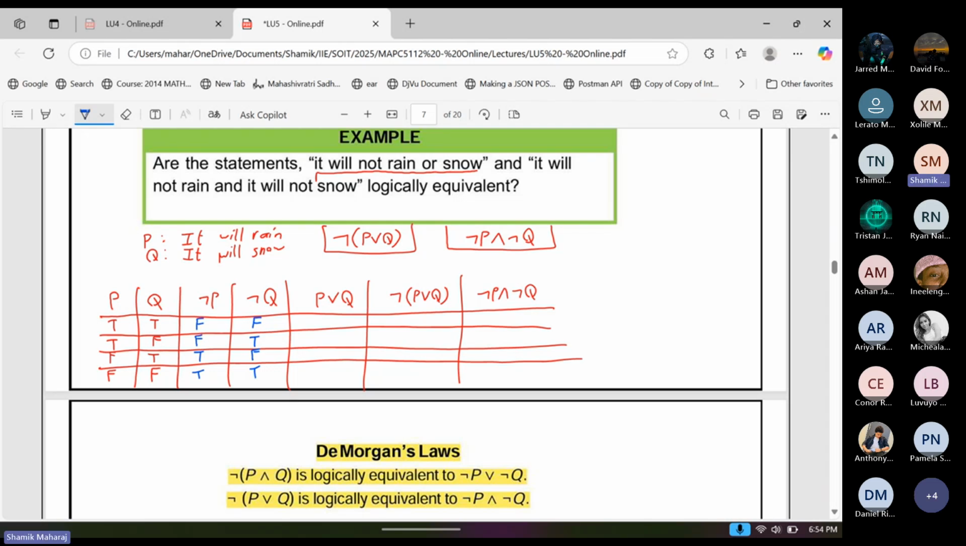P or Q, we know that this is true if any one of those two things are true. The first row we have double true, that's perfect. Second row we have one of them true, that's good enough. Then we have one of them true again, that's good enough. Here none of them are true, so false.